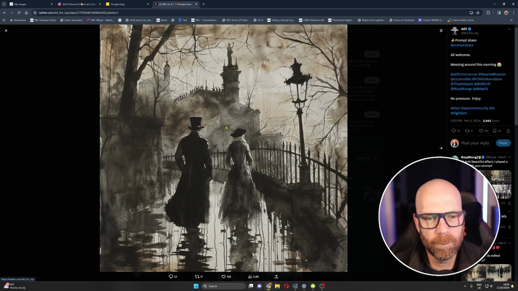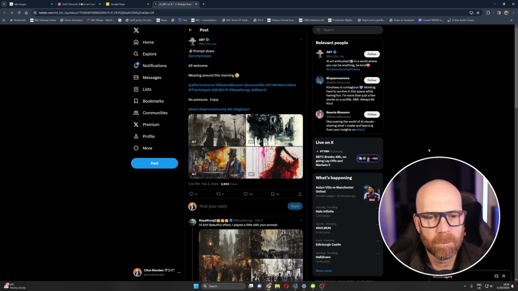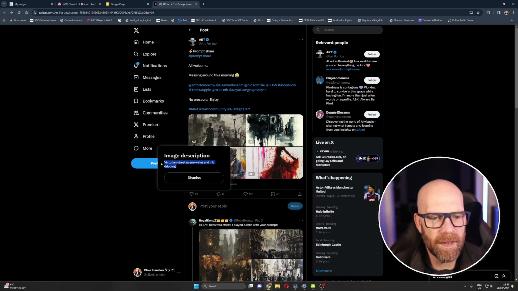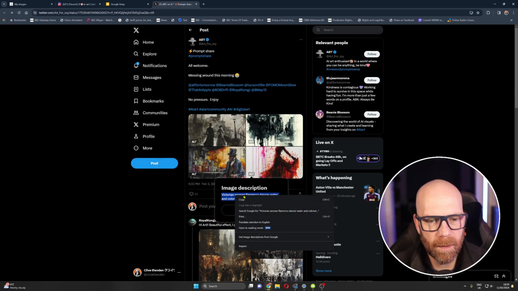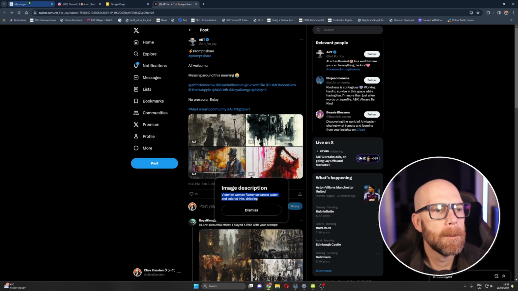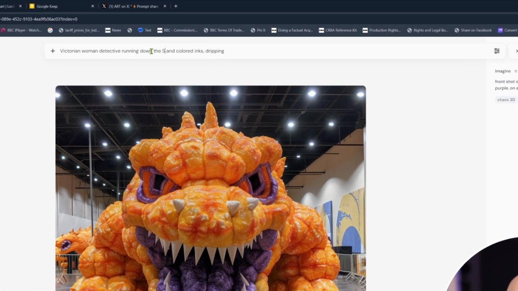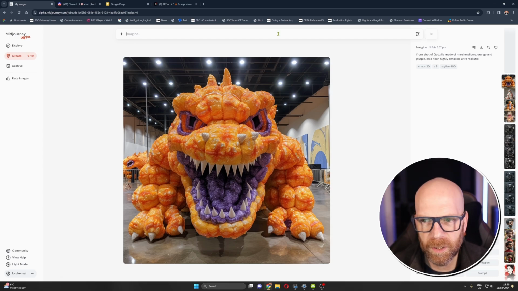Next one here is Curtis's Art for Joy. And look at these. These look like beautiful Victorian inkworks. Beautiful effect. I'm loving that. Ballerina. Victorian street scene, water and ink dripping. Victorian woman flamenco dancing. So here we go. This will confuse it, but Victorian detective running down the streets of London, coloured inks. Then we get a Sherlock Holmes kind of illustration going on here.